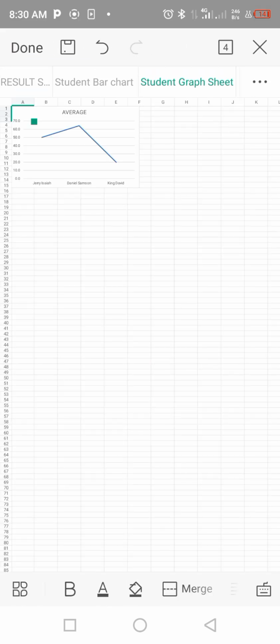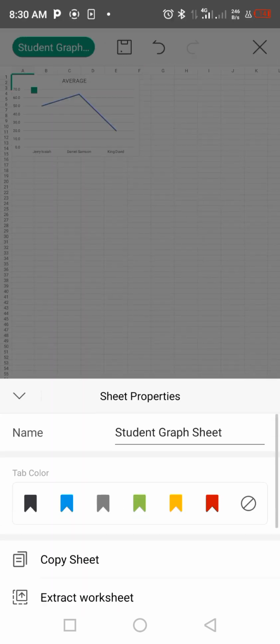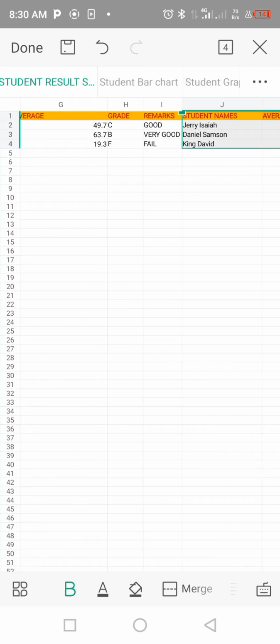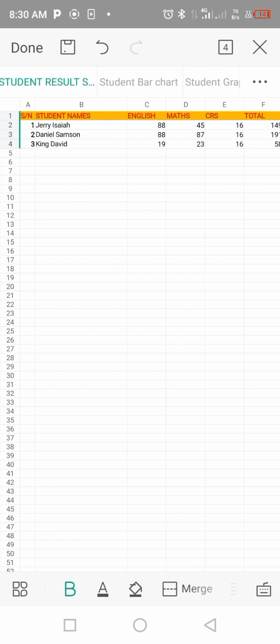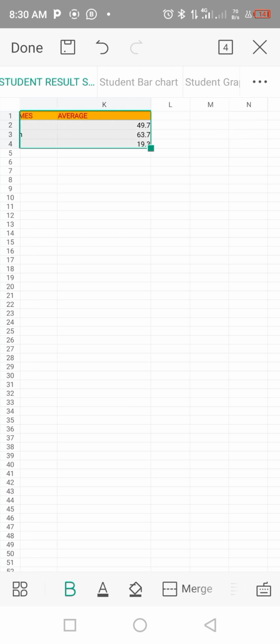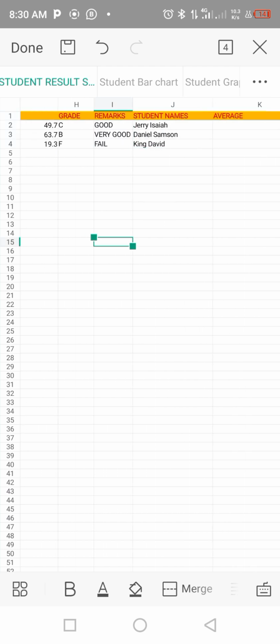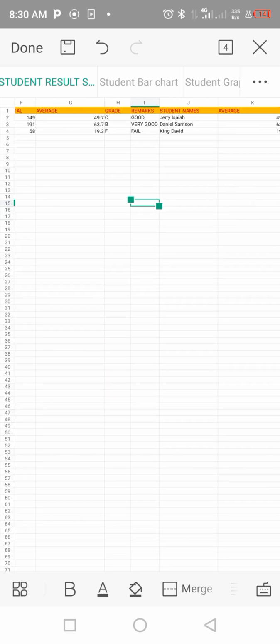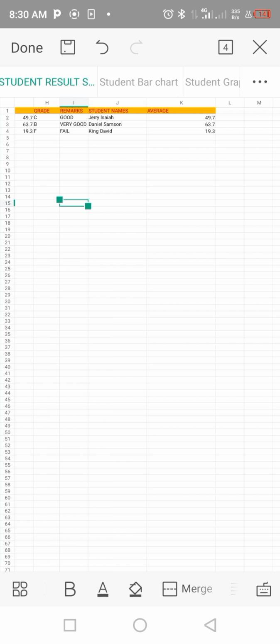So that's the end of today's tutorial. We have student graph sheets, we have the student bar chart, we have the student result. So actually how you were able to achieve this was copying the data and moving to a new empty cell and then plot easily. So this is how you can do that. Select more than plot a graph against the student name and average.